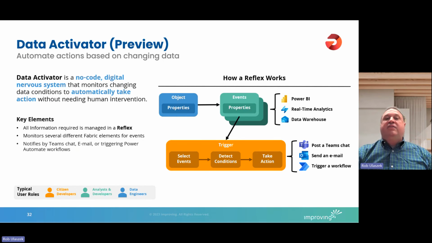Still in preview, Data Activator is a no-code digital nervous system that monitors changing data conditions to automatically take action without needing human intervention. Users in Data Activator create a reflex that holds all the information necessary to connect to the data, monitor for conditions, and then act by sending messages or triggering workflows.